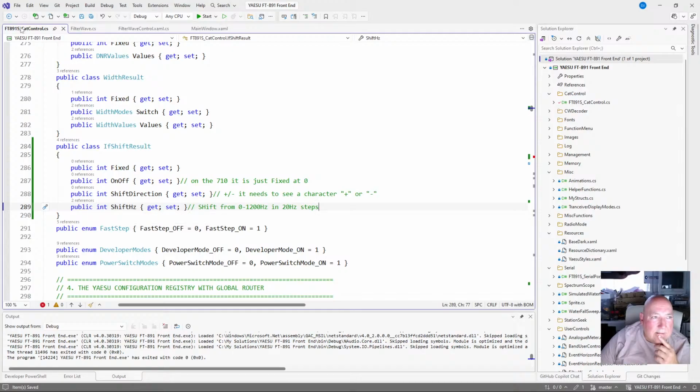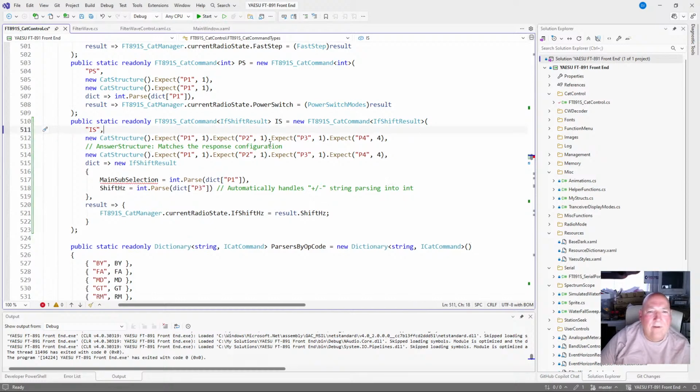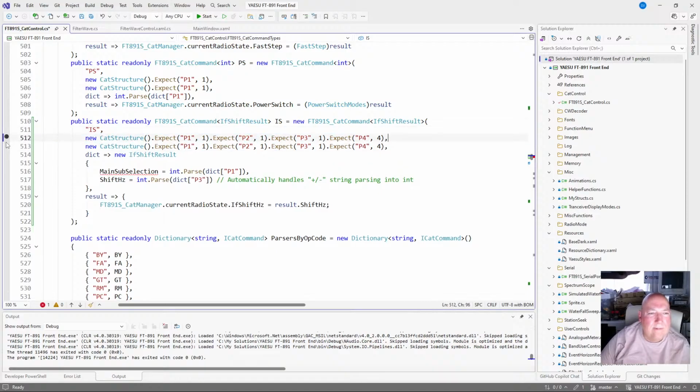Right, okay. Let's go back to the thing. So our shift result. No, it's coming up with red squiggles, doesn't know what that is. So we sorted this bit out. VXO RX1 digit shift up. 5 characters. This is AI generated. What do they call it when it dreams? Hallucination. Yeah. Automatically handles the plus or minus string passing into int. How? How does it do it?